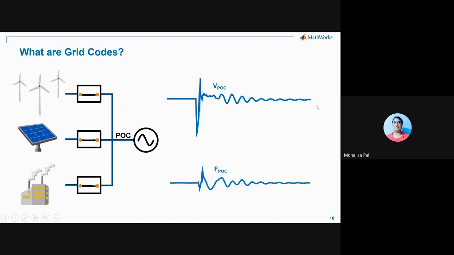We have a voltage measurement at the point of contact and the frequency measurement. There is a drop in this voltage at a certain point and there is a fluctuation in the frequency at a certain point in time. So what does the compliance do? Can I put a threshold over here?